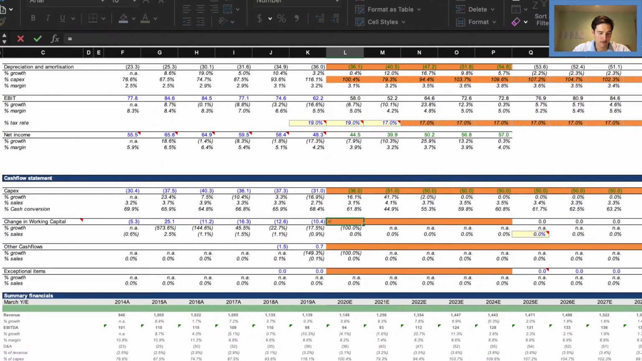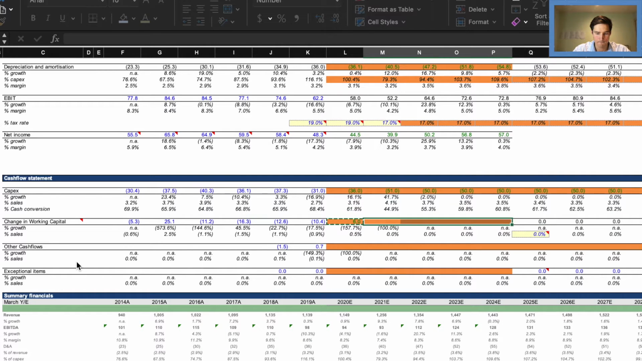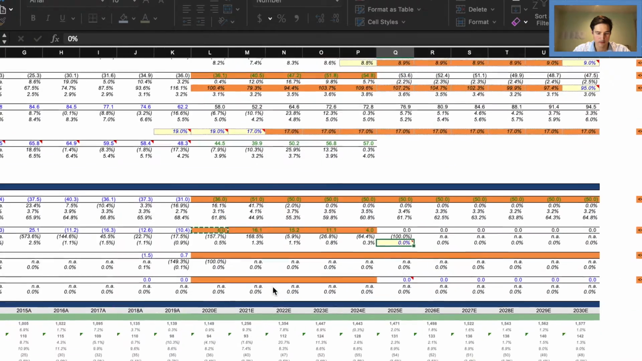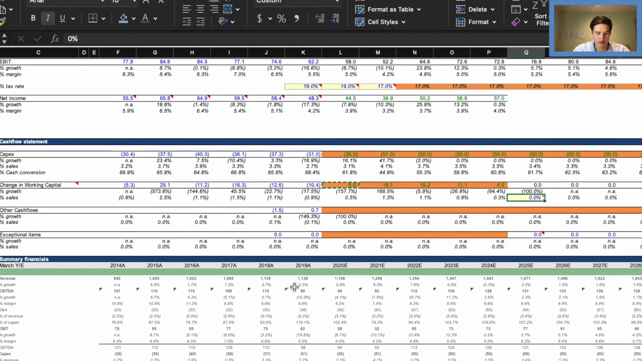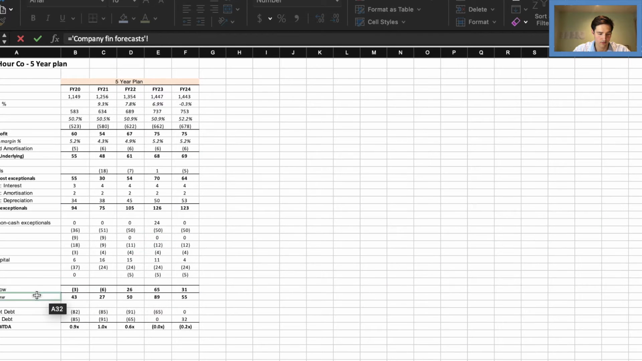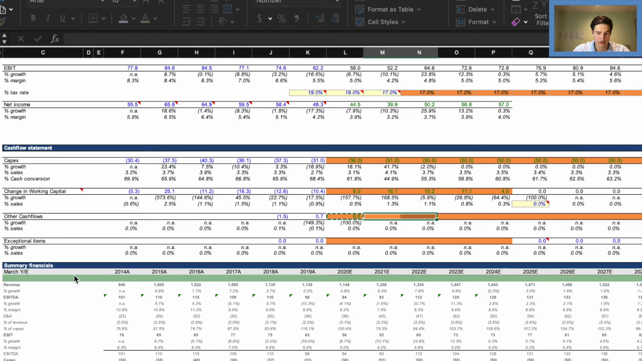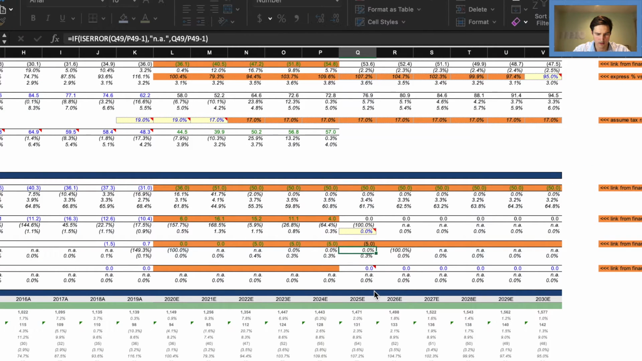Now, these bits are a little easier. So change in capital. Zero from then on. Now, other cash flows. Again, back into the financials. So there should be a row for other. Right there. Same thing all the way across. And onward will be the same. So five. Here we go.